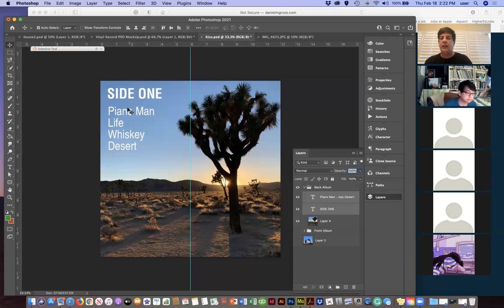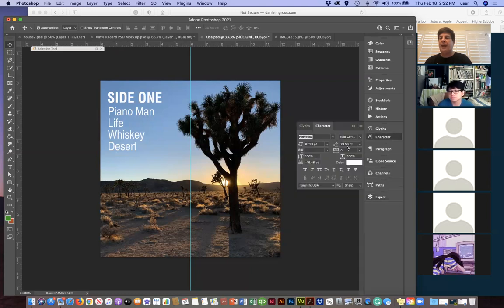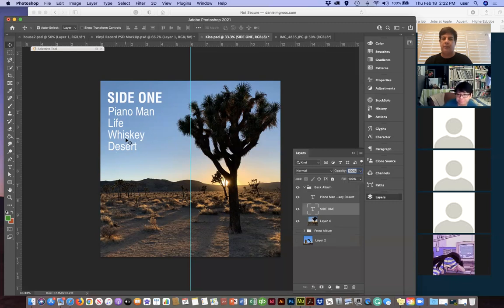So now side 1, I feel like the leading is too much between that and the piano man. So I've selected side 1. I'm going to make sure side 1 is only selected, and I'm just using my arrow keys, and I'm reducing the leading manually, visually looking at it. It makes no difference what the character panel says because there's nothing else below. It's a separate text box.